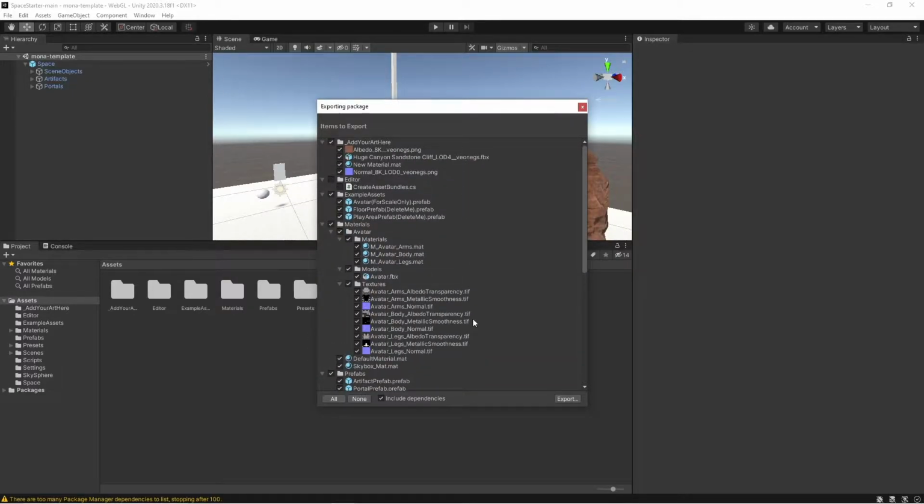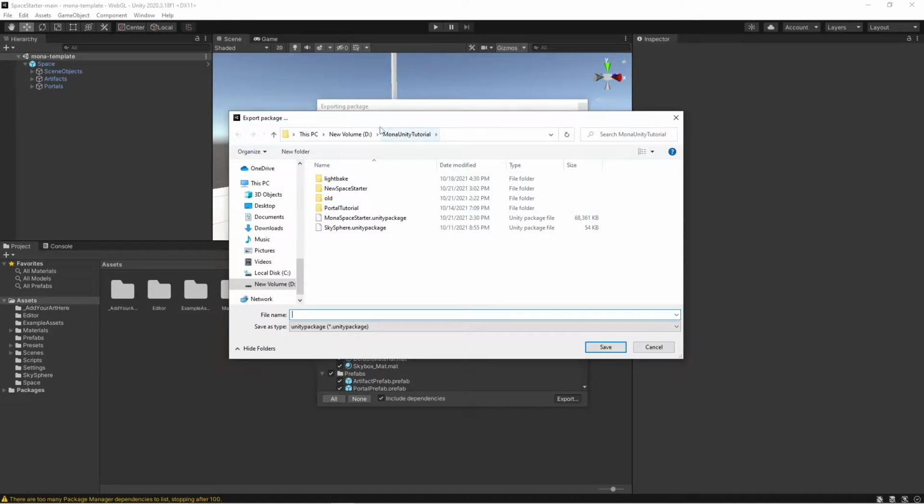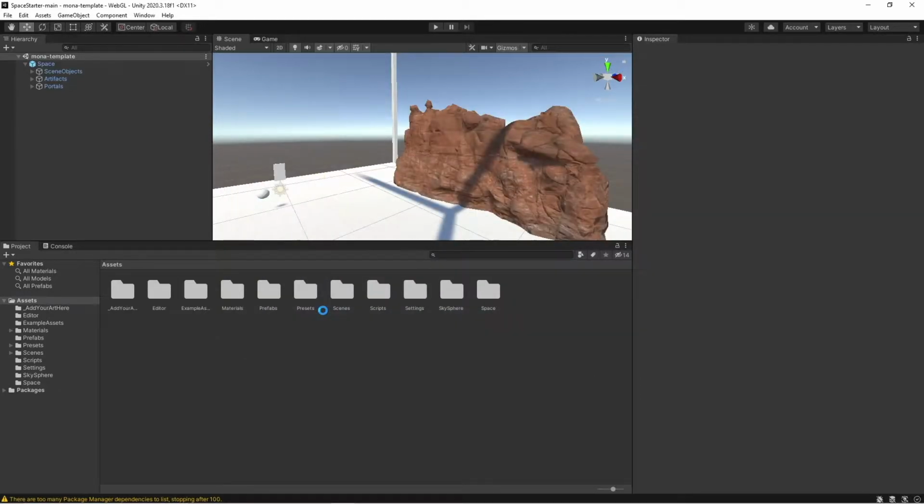And that's it. Now you're going to make sure include dependencies is checked, and you're going to click export. You're going to select the folder you want to export to and name your Unity package file. I'm just going to call this Space Starter Tutorial. Save.